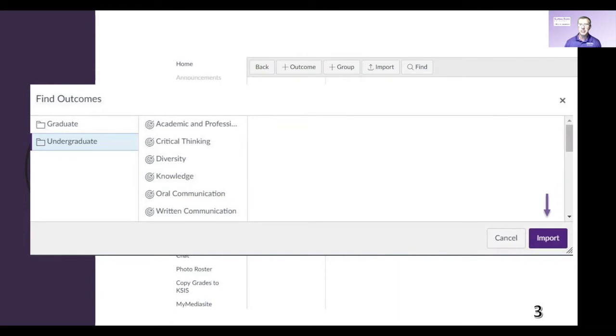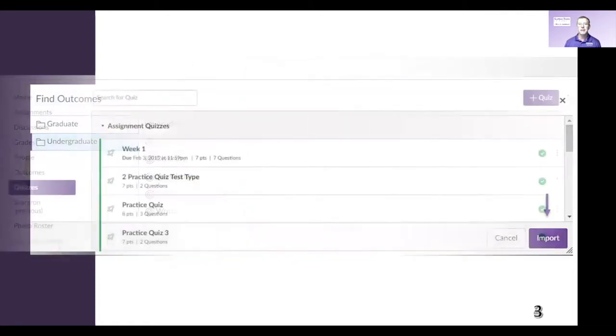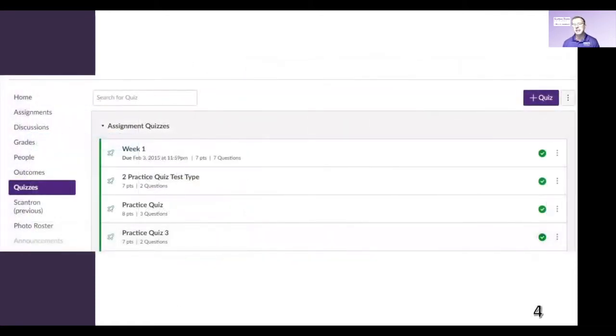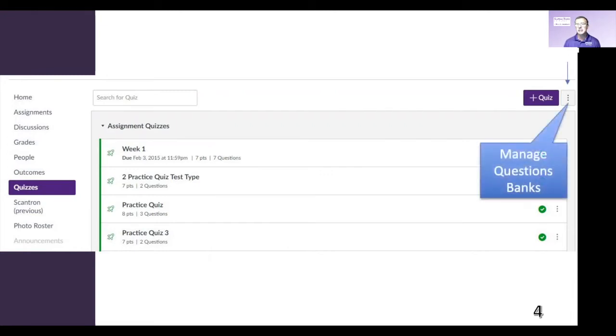The next step is aligning the imported performance indicator to a set of questions. To align a group of selected response questions, such as multiple choice, the specific questions can be aligned to a performance indicator from within question banks. To get to the question banks, select the Quizzes link and then click on the 3 vertical dots at the top right of the quizzes.